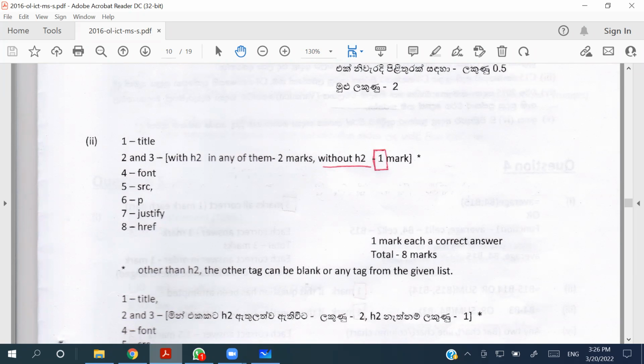Two and three, they use with H2, if any of them, 2 marks. Without H2, 1 mark. Yes, maybe that is why they have mentioned this particular thing. They haven't mentioned about a center tag. That means if you write H2 either for the second or as the third, you are given the marks for both second and the third, right? So don't worry about the center tag.